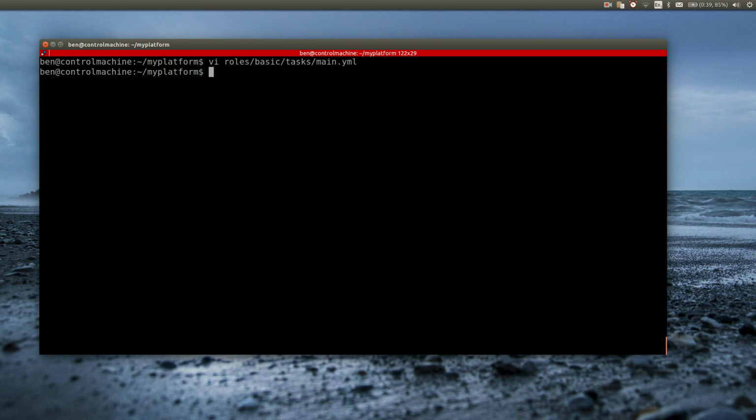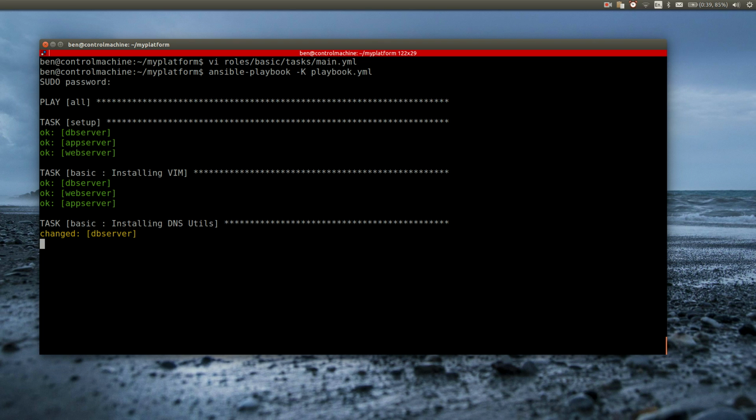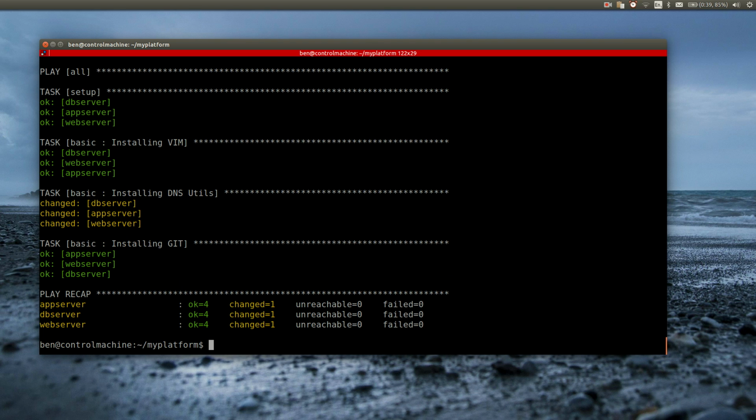I can now run Ansible playbook again. I don't have to update the playbook.yaml. All changes were made in the basic role, and that is already assigned to all hosts. Again, Ansible playbook gives me a status of what it did, and you can see the vim task doesn't show up as changed, as we already installed vim with the first playbook run.